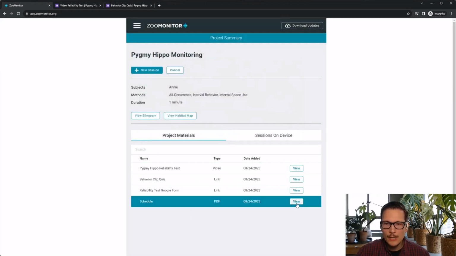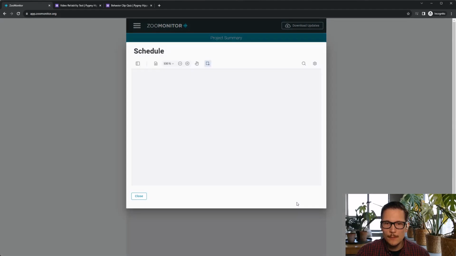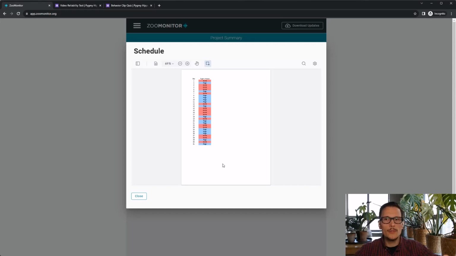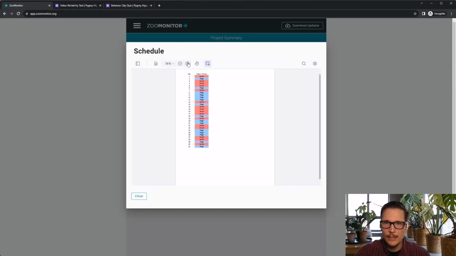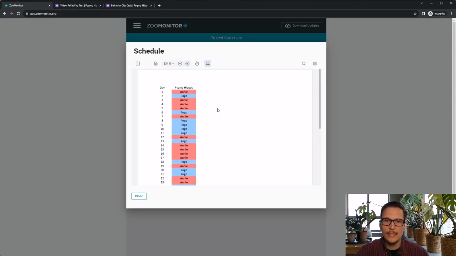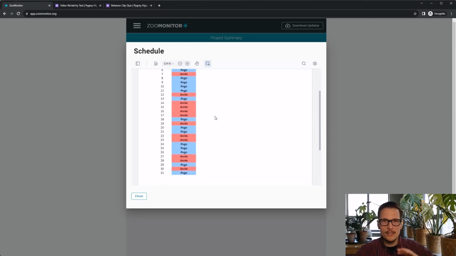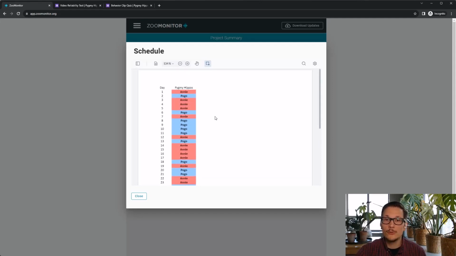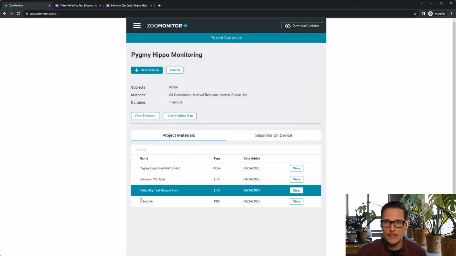The last one I wanted to show here was this schedule. This is the PDF viewer. It automatically opens zoomed out, but you can just click this plus sign. This is a very basic schedule for our 2 pygmy hippos, Annie and Pogo. I just did a list of day 1 to day 31, randomizing who you would watch each day, so that we can keep it randomized on who is being observed. Pretty simple way to do it, but certainly your schedules might be much more complex than this.